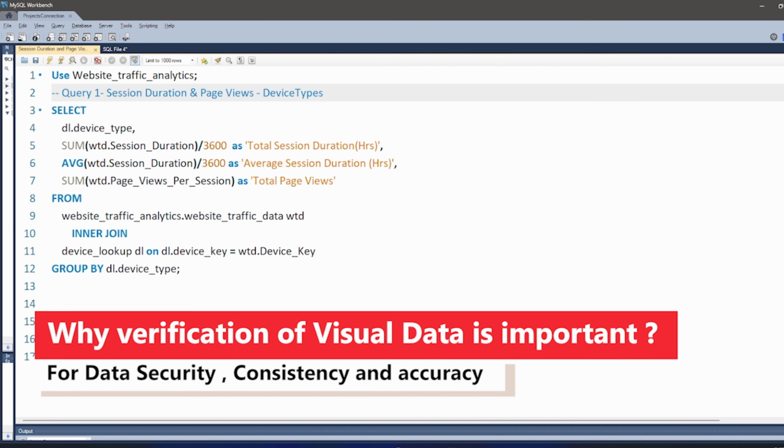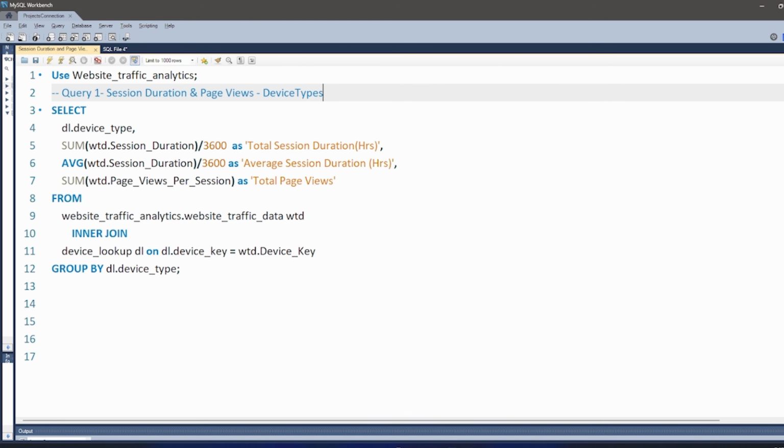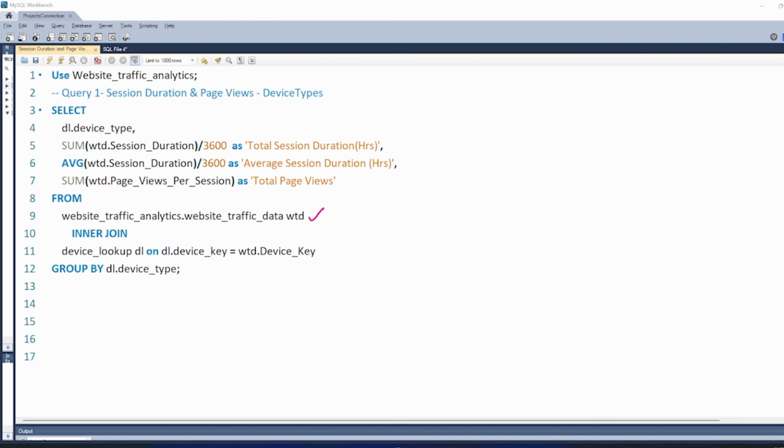Let me briefly explain this particular query. This query is pretty much straightforward. In this query, we have mentioned two tables. One is website traffic data, that is our fact table. And the second table is device lookup. This is our dimension table.